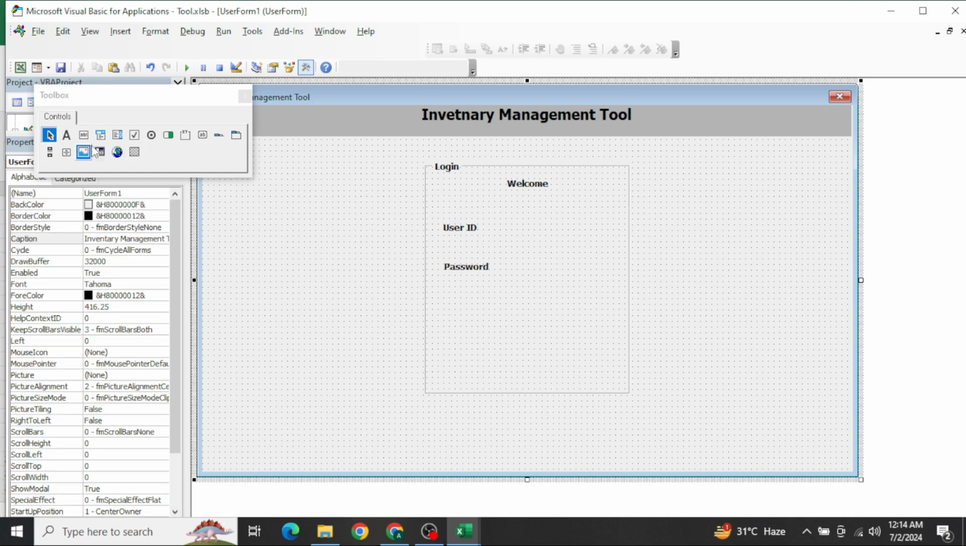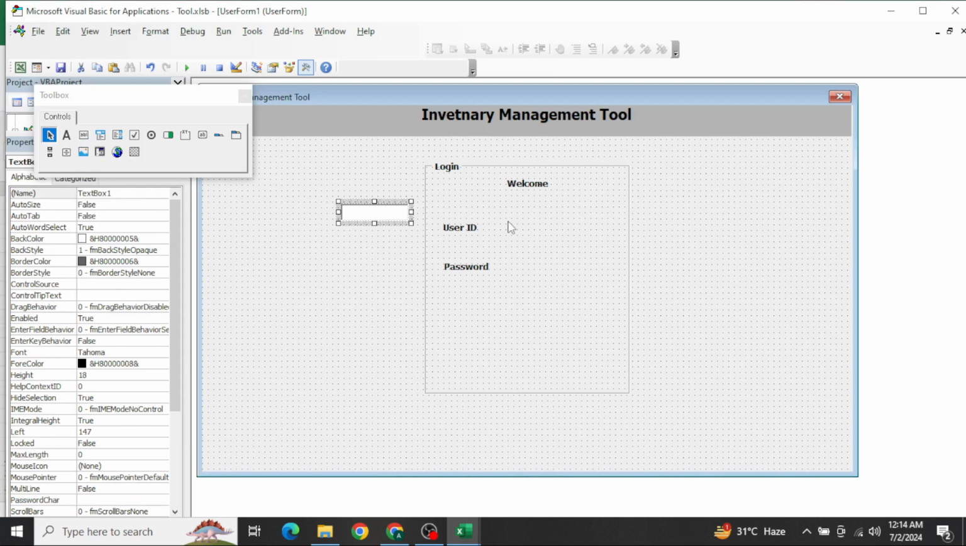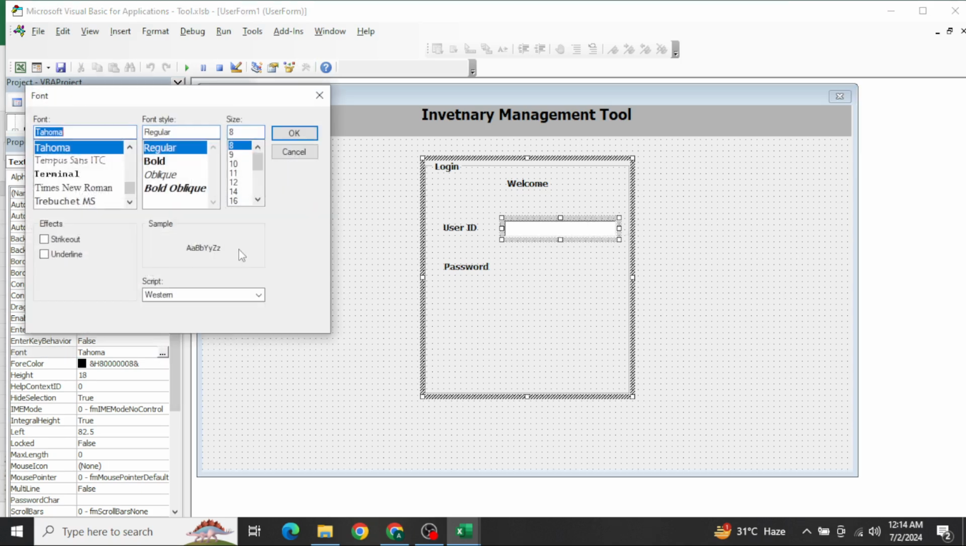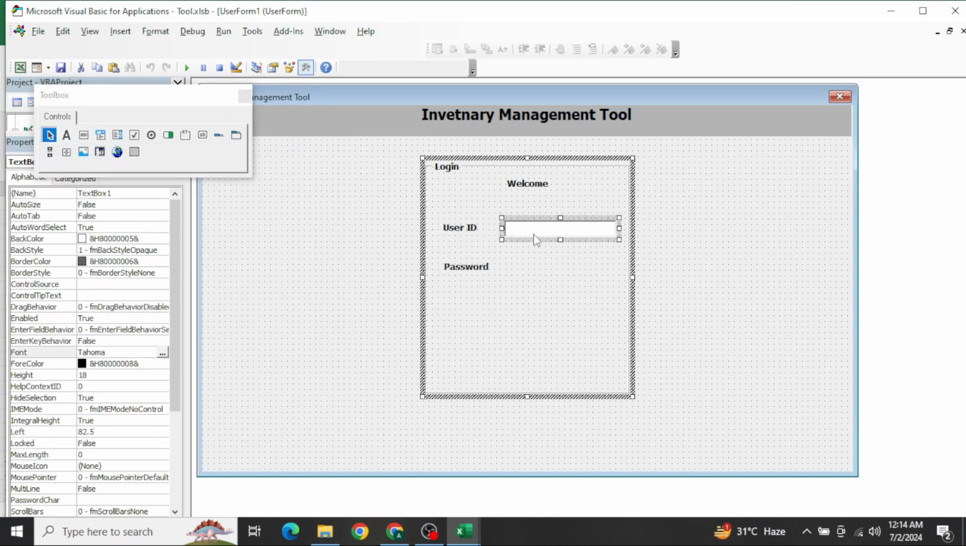Okay, now let's give the text box. So the text box we can give from here. You can increase the size of the text box, and you can change the font size. Okay, 10. Okay, copy and paste.